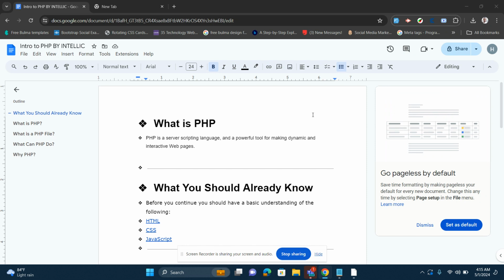So what's PHP? When you hear PHP, what comes to your mind first? PHP is a server scripting language and a powerful tool for making dynamic and interactive web pages. It's a programming language used mainly for the backend of websites. Meaning that you can use PHP to create a dynamic page.